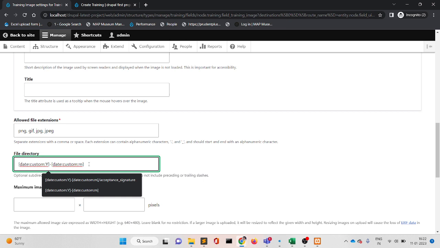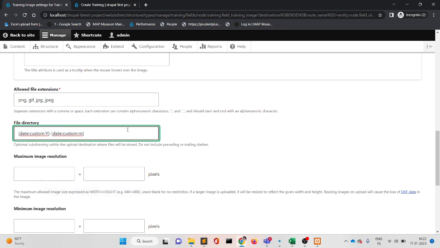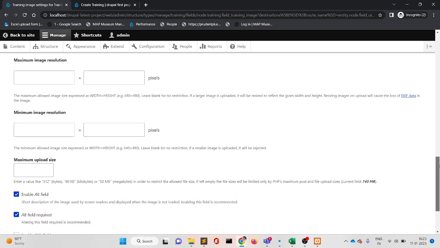This is the file directory, where the image will be saved. You can give your path also. For example, I'm giving training image, and the maximum length and maximum image resolution are also given here.